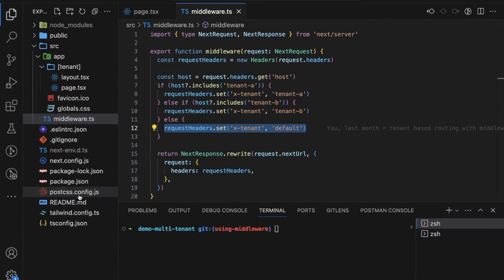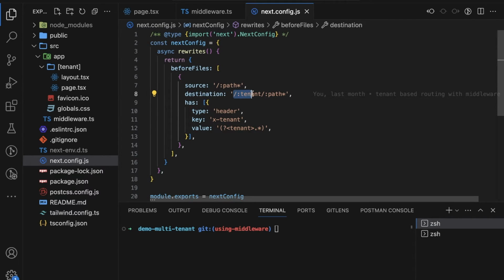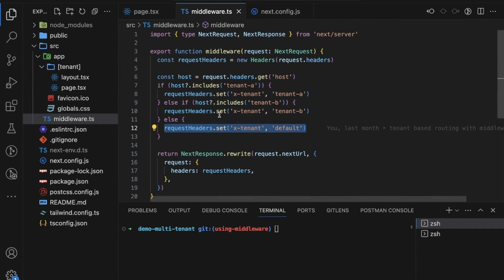And also in our next config file, we have the rewrite rules for it. So you can see here that we get pretty much anything on the request, and then we'll proxy that to a tenant./path. And the tenant will be extracted by this header, the X tenant. And this is exactly the header we're setting here.